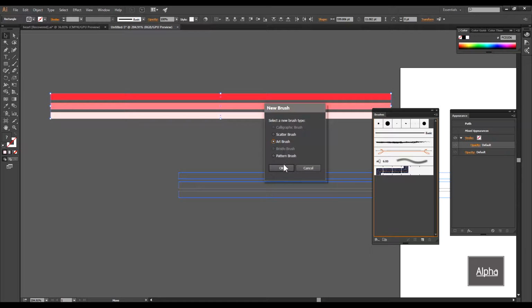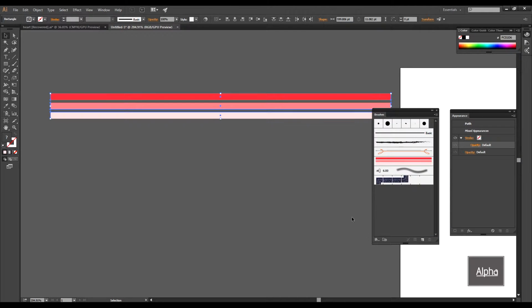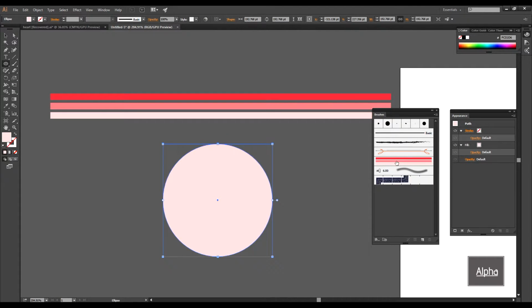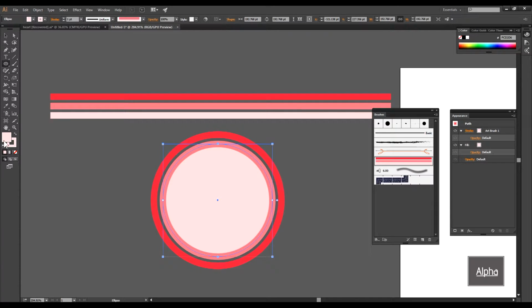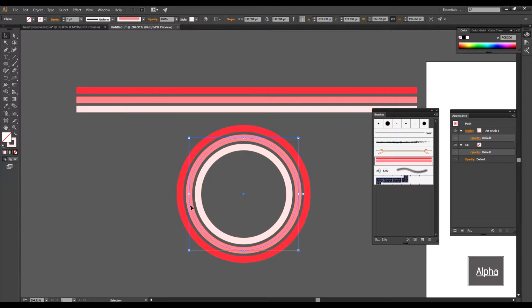Select the art brush as your brush type and click OK. I'm not going to do any of the settings right now, just click OK to make your art brush. So select a shape, let's say an ellipse, draw it, and let's apply the brush here. I will make my fill none so you can better see the brush. Let's make a copy of it holding down the Alt key.